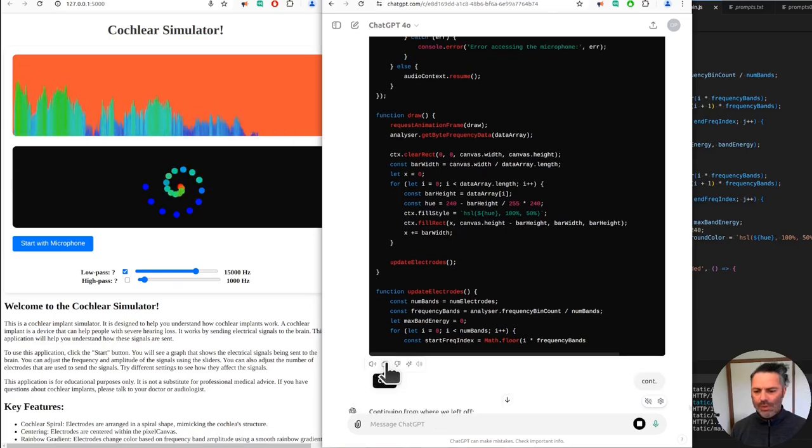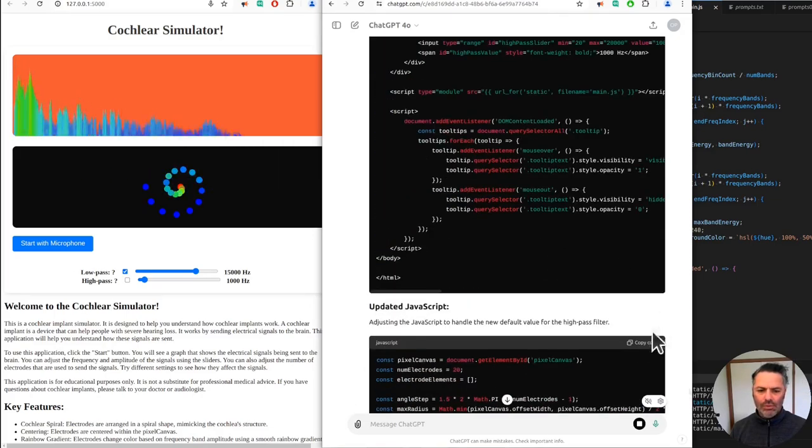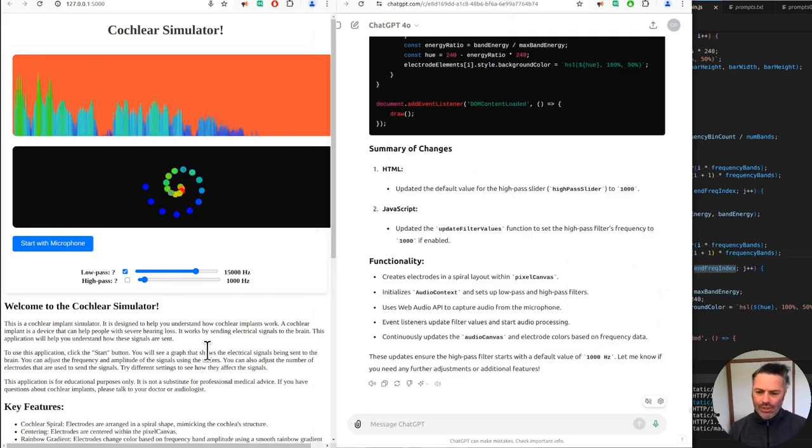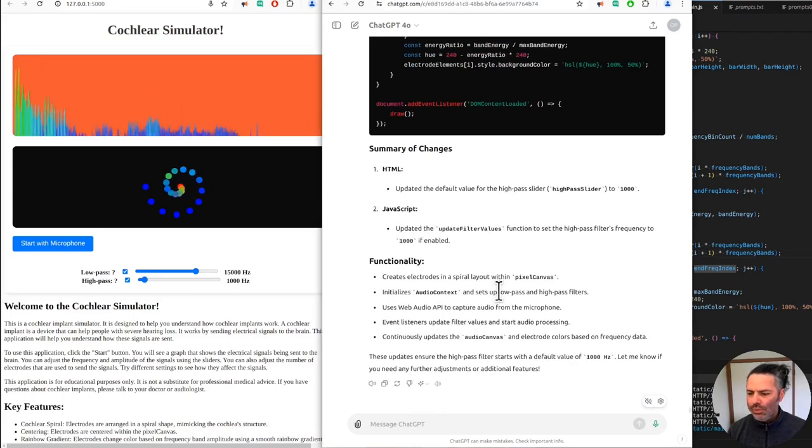I like how the copy button is at the bottom and the top. It's really nice. A summary of changes. It's not behaving as it was before. I don't know why. 1, 1, 1, 1, 1. It seemed to work. 1, 2, 1, 2. Ah, I have to click the microphone. Do we really need the start with microphone button? Or can we get rid of it? Can it just work on loading?